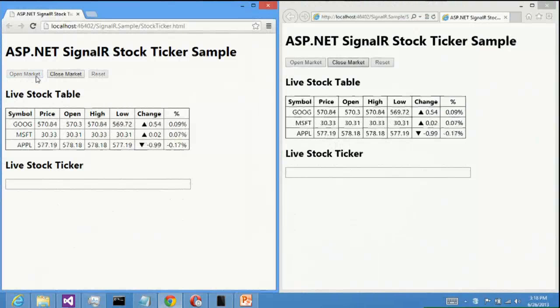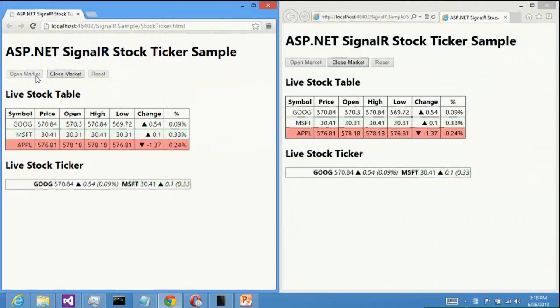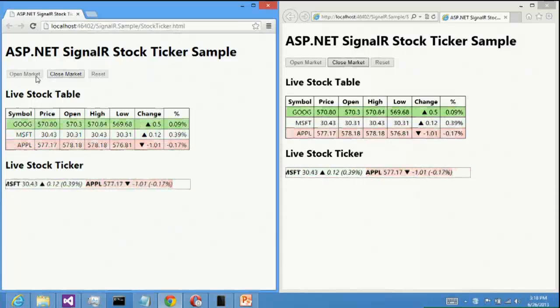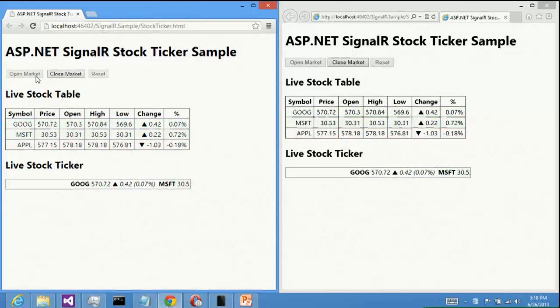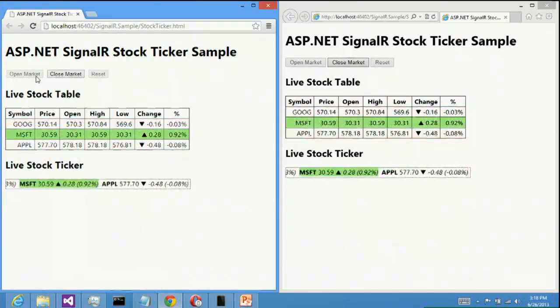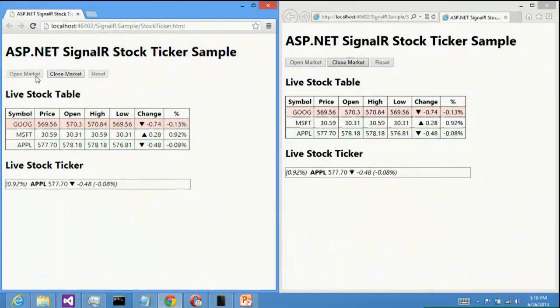I can open the market, and what's happening is there's a fake stock service running, which is pumping data back to the application. As the stock prices keep changing, there's some animation as the stocks go up and down. It looks like Microsoft is going up. Good, that's a good sign. Apple's going down. It doesn't reflect the true price of the market today, but it's a fake stock ticker.